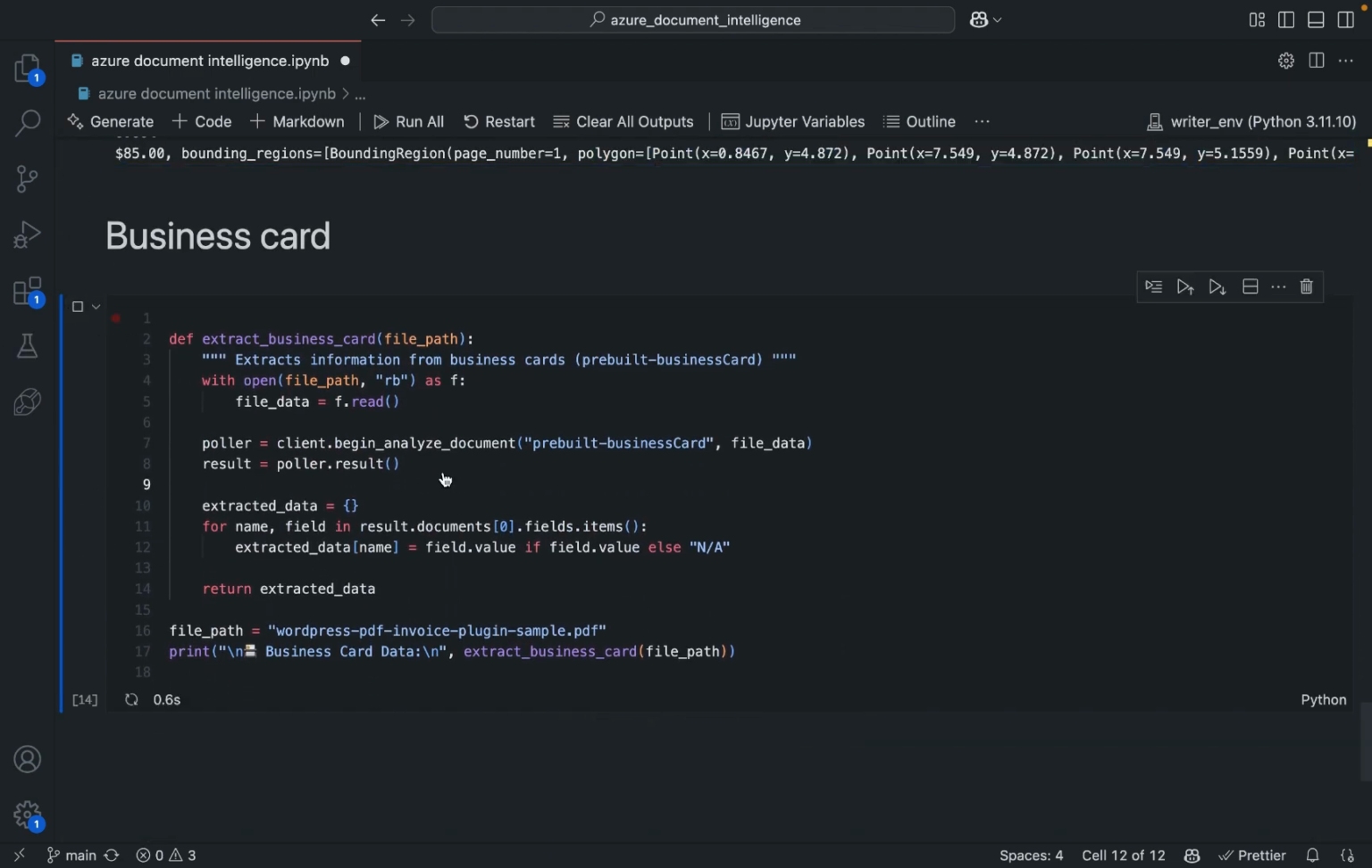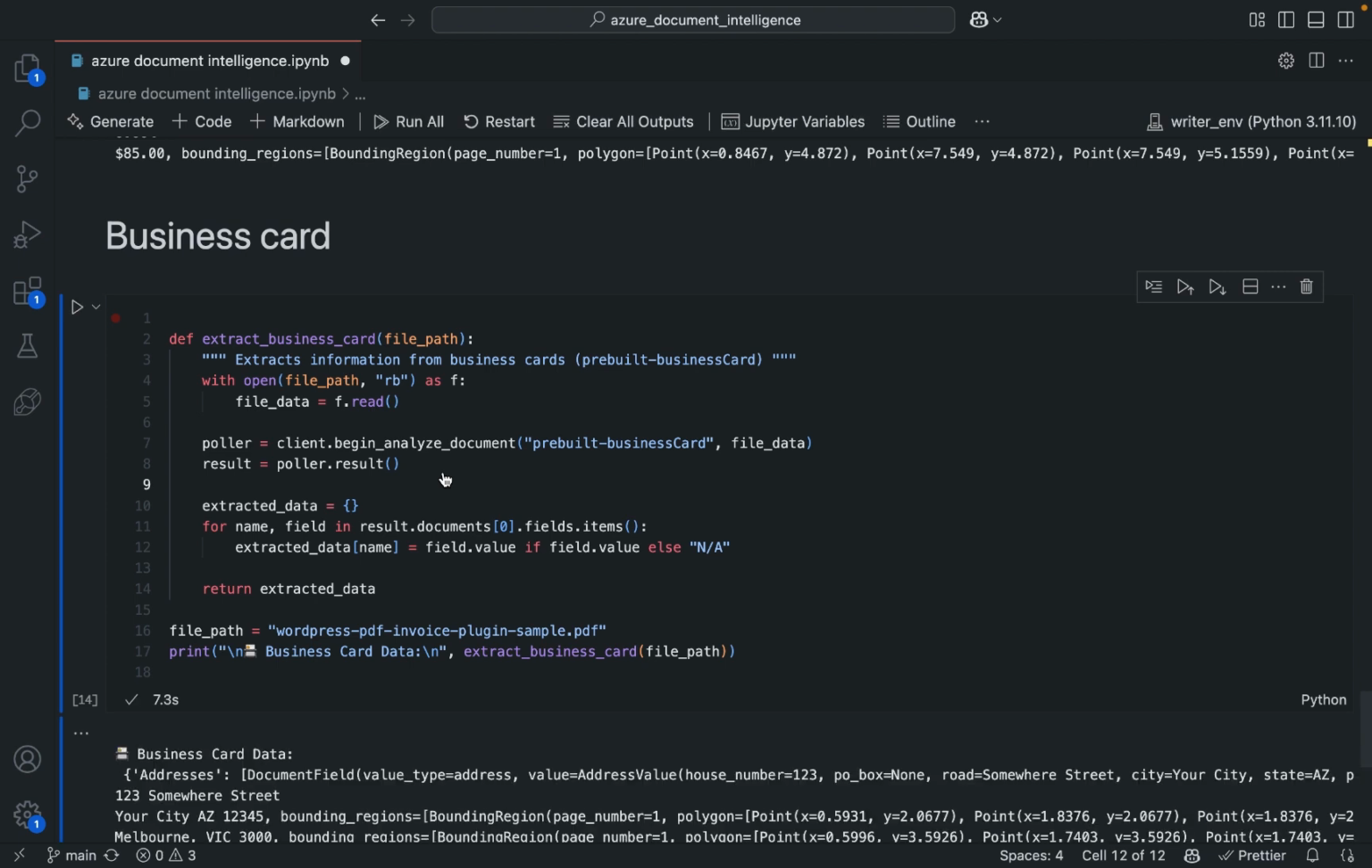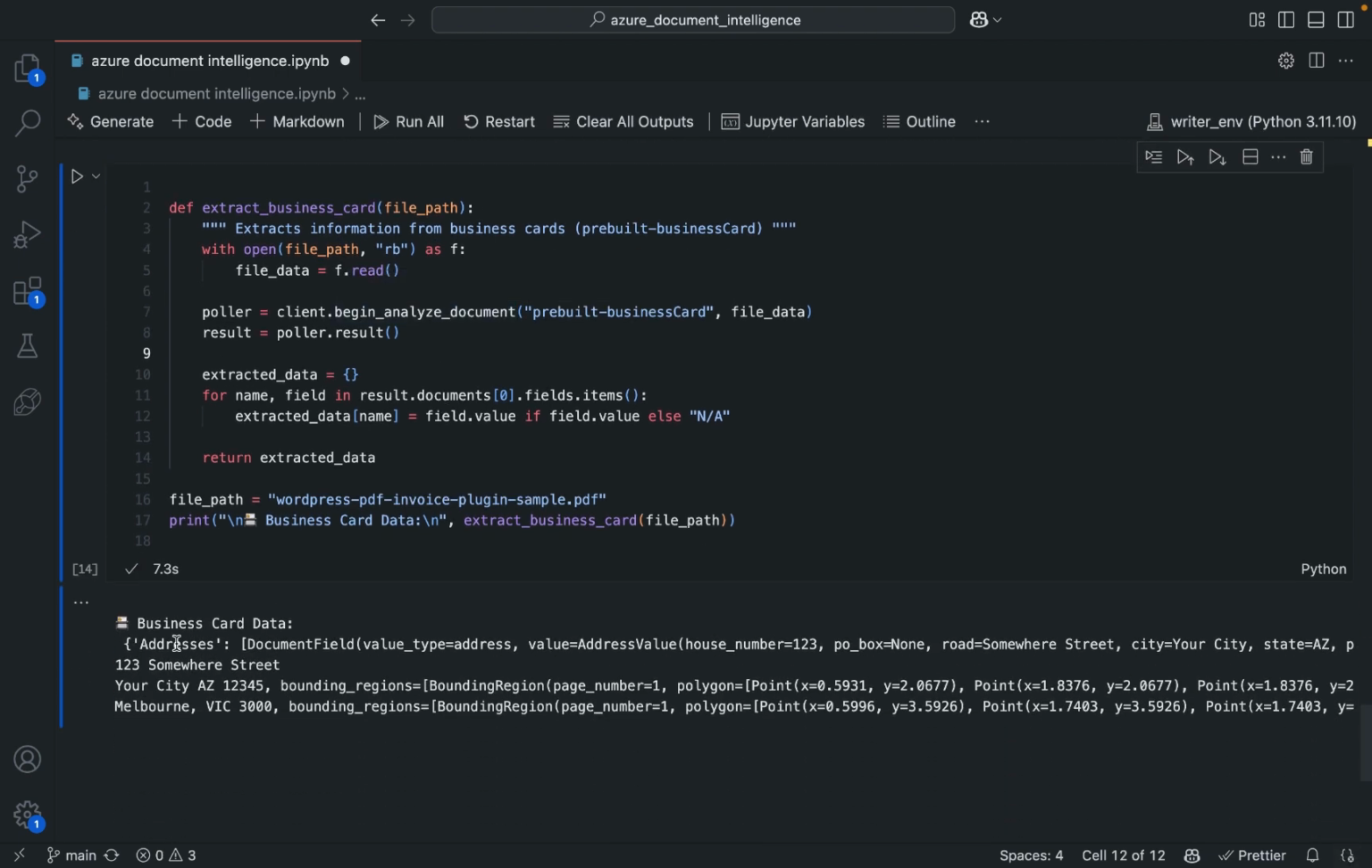Similarly, we have business card as well. So if you have any information like the phone number, address of the person in the business card, then those entities will also be extracted. Yeah, you can see addresses is a list of different elements. Each element is a document field, value type is address, and this is the actual value, house number, PO box, all these different things have been extracted.